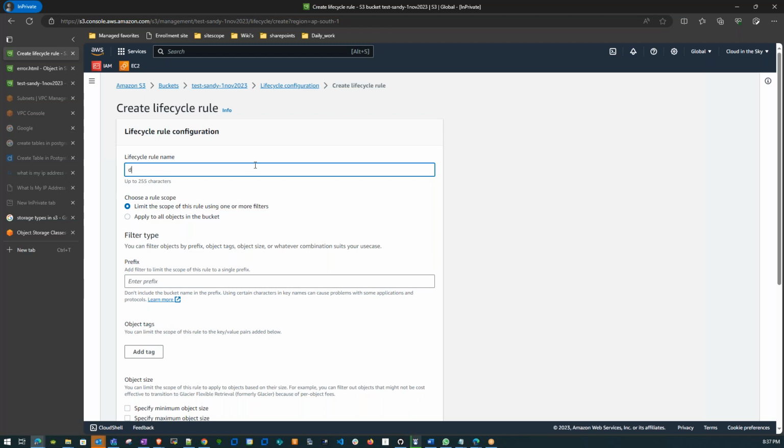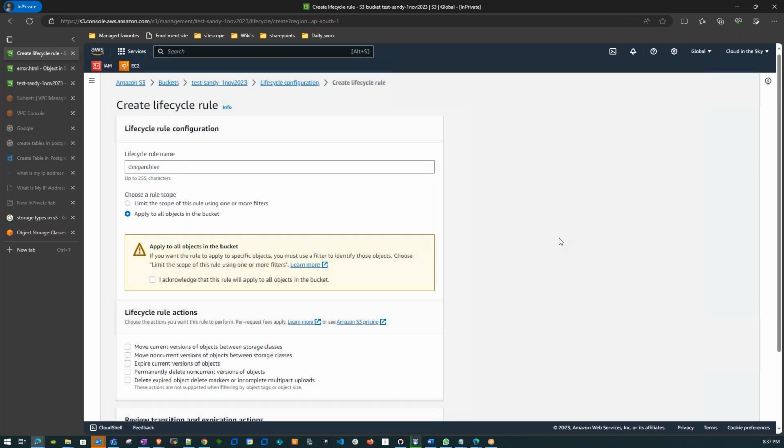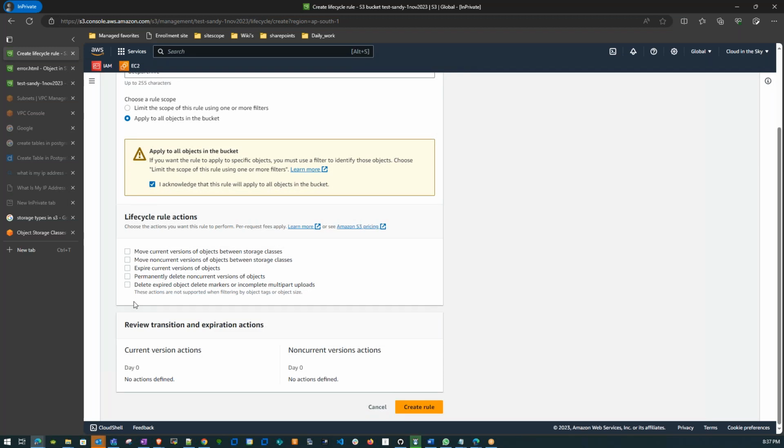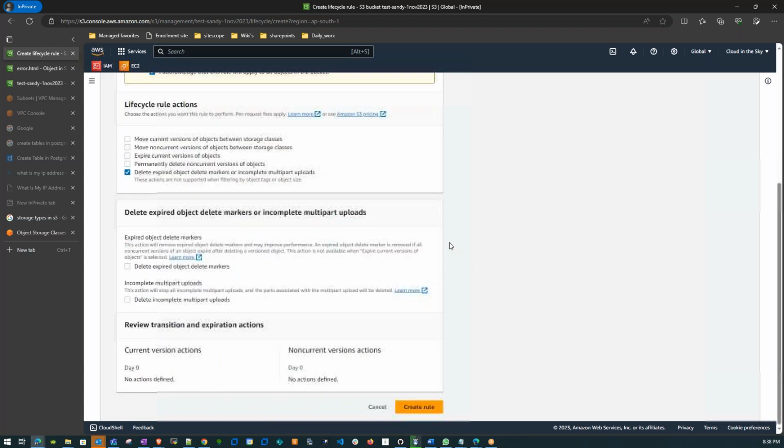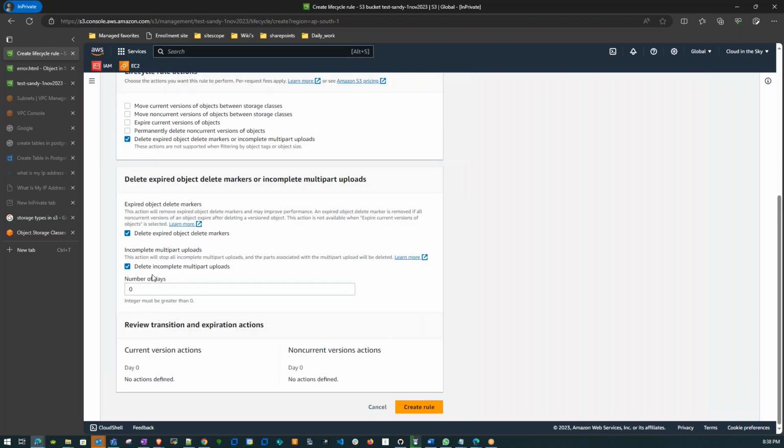Okay, so it is for deep archive, and it is supposed to apply for all the buckets. For the deep archival, I want to delete expired objects and delete markers, or incomplete multi-part uploads. So I'm going to click on all these, and delete incomplete multi-part upload.